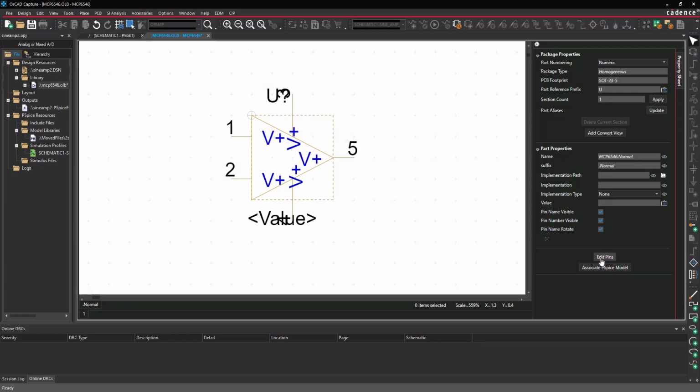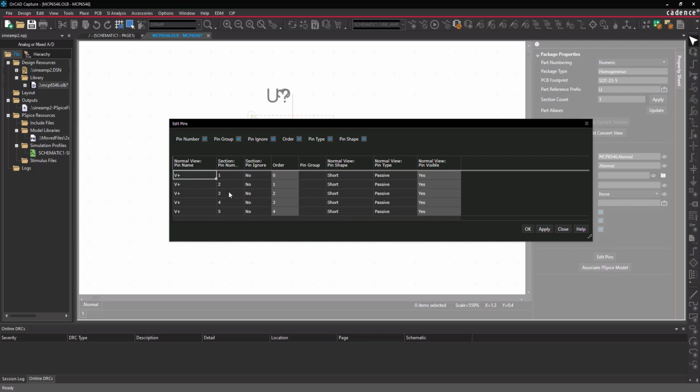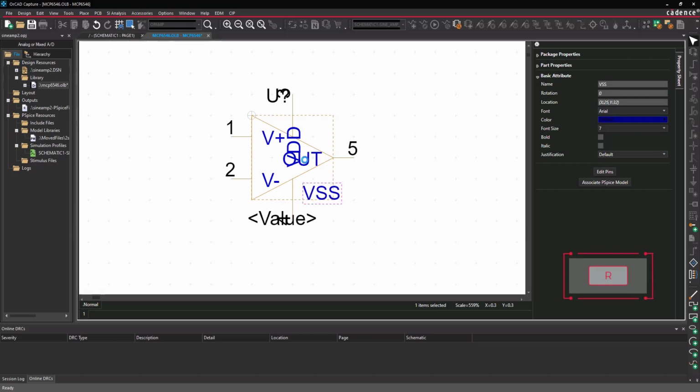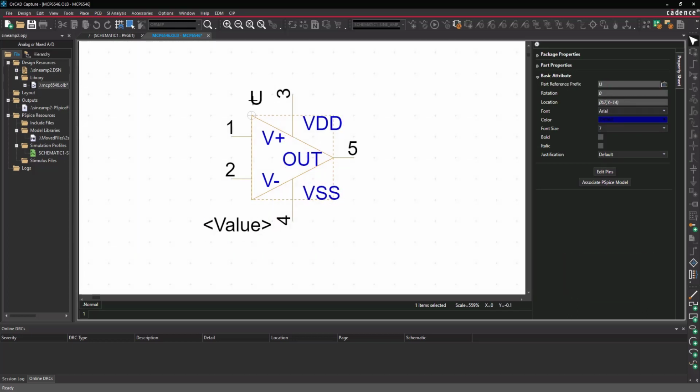Select the Edit Pins button from the sidebar. The Edit Pins window will open. Set the pin names to match the part datasheet. Click OK. On the part canvas, click and drag the labels away from the component for better visibility. Rotate as needed with R on the keyboard. Select File, Save to save the part.